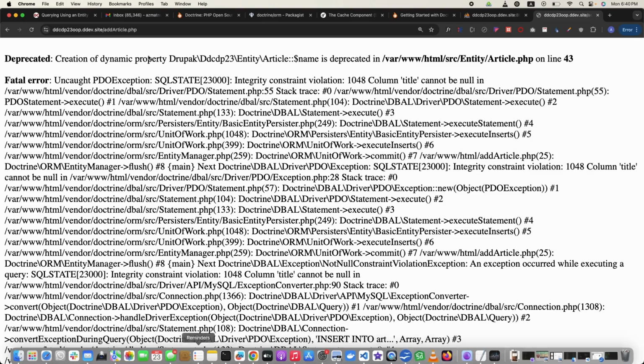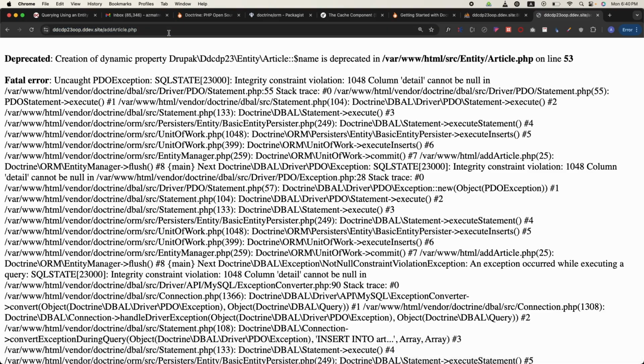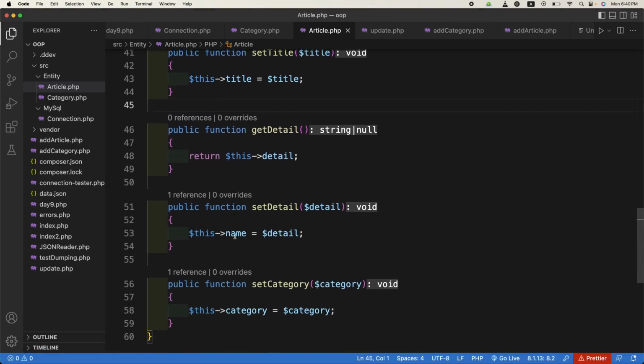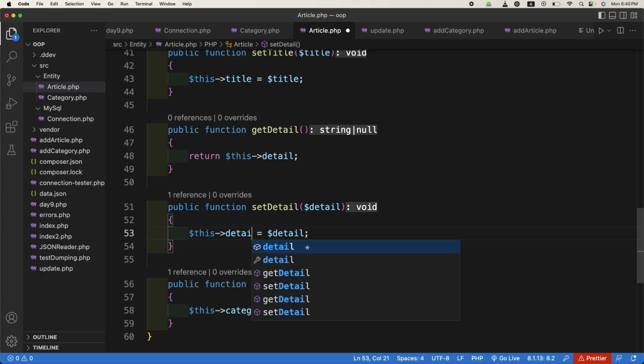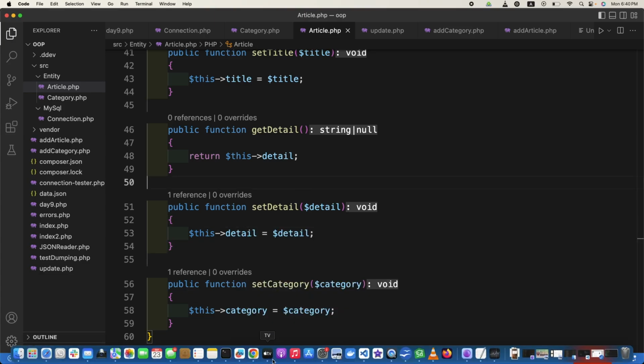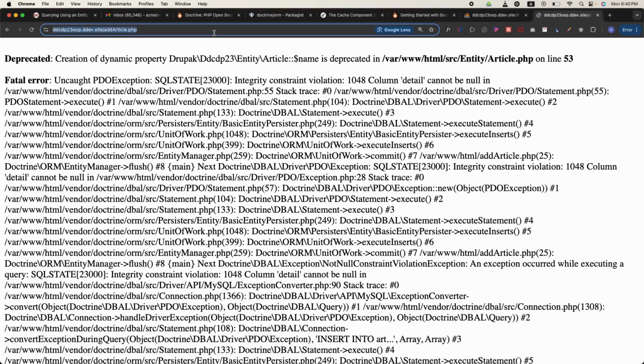Let me rerun the page. Name is deprecated on line 53. Yes, this dot detail. This is the disadvantage of copying and pasting. Okay, so the new category with ID, sorry, this is not category but article. This is our first article. This is the first article we have added.